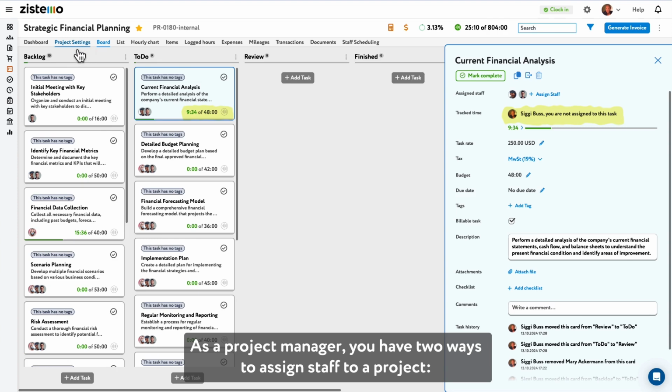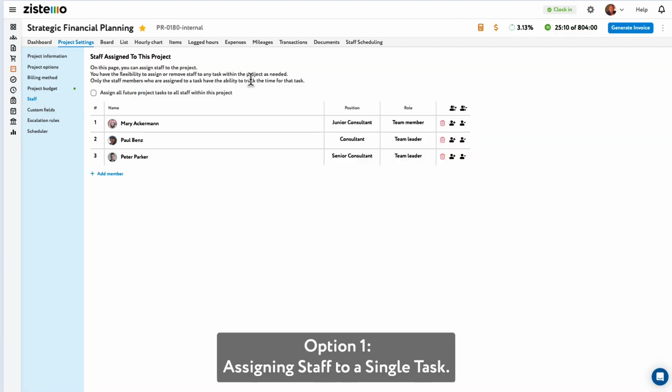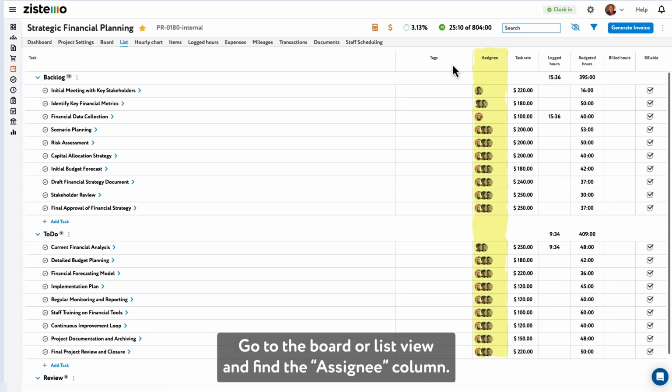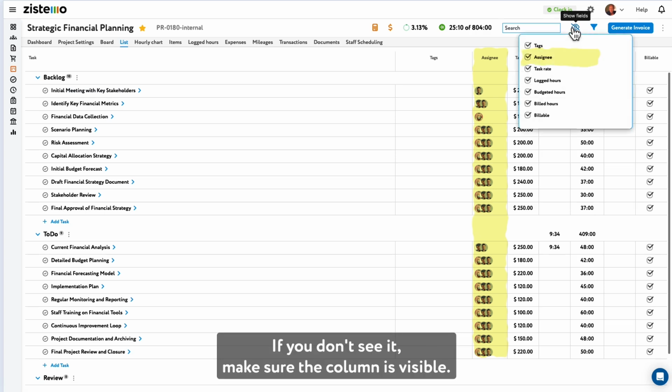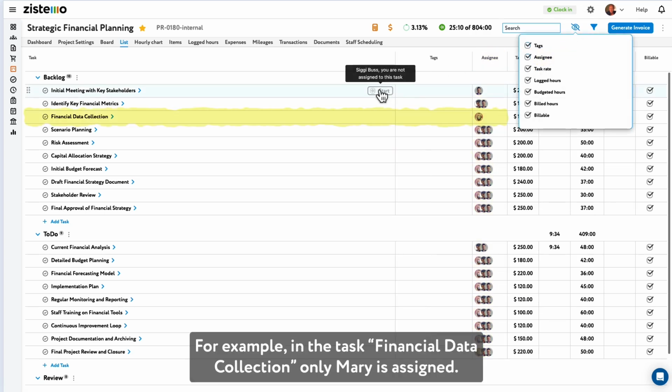As a project manager, you have two ways to assign staff to a project. Option 1, assigning staff to a single task, quick and easy. Go to the board or list view and find the assignee column. If you don't see it, make sure the column is visible. For example, in the task Financial Data Collection, only Mary is assigned.